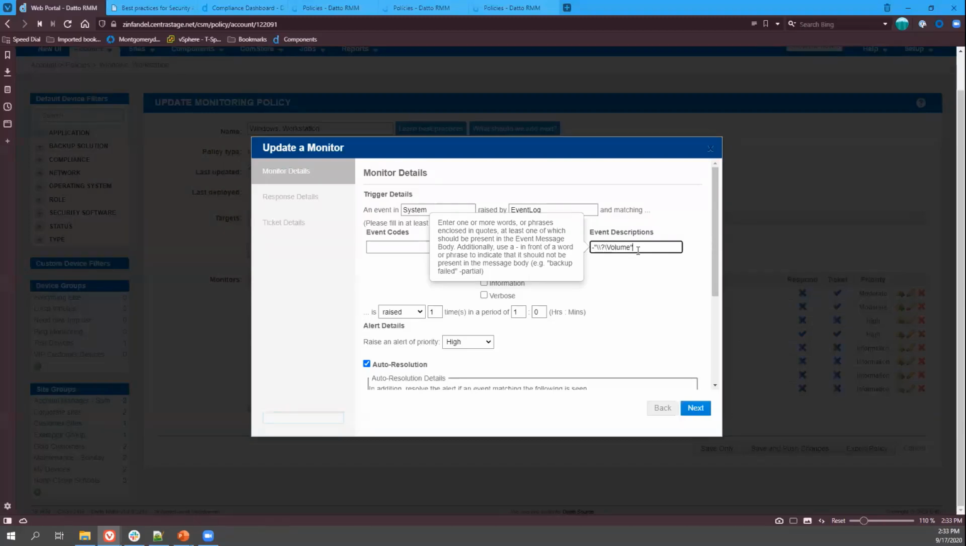But yeah, something like that. If we pretend this was the code, if it was looking for event code 55, and then a minus sign before the volume string, say generate an alert if code 55 gets created, but not if it has that volume string in the description.